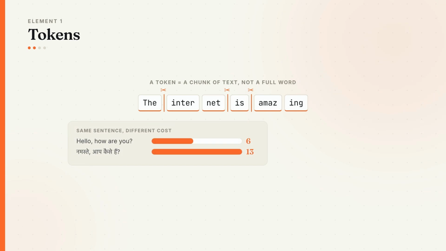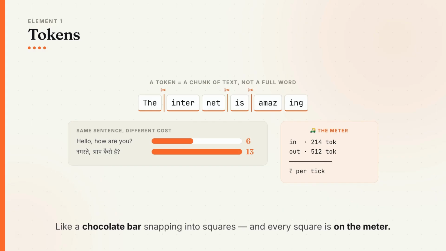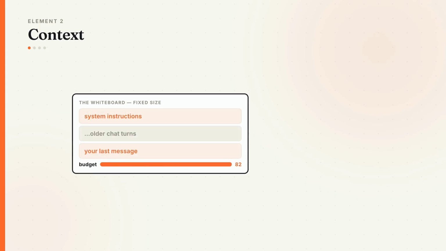But here's the catch, Hindi and other Indian scripts often cost more tokens for the very same sentence. And that matters because APIs charge you per token, both what you send in and what you get back. It's exactly like an auto-rickshaw meter. You don't pay per ride, you pay per tick, and every token is one tick. So when someone says a model has a 100k limit, that's not words and not characters. It's tokens, always tokens.